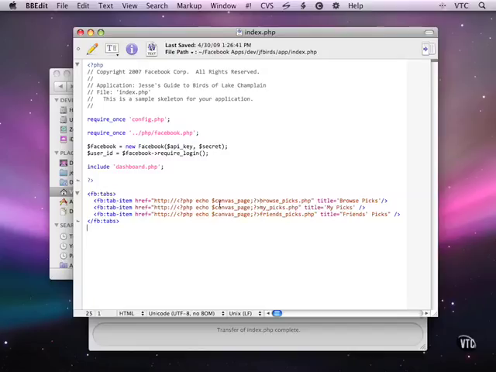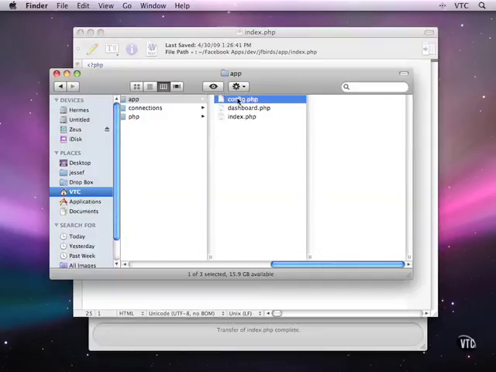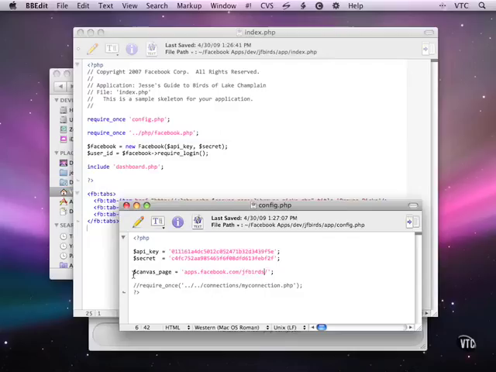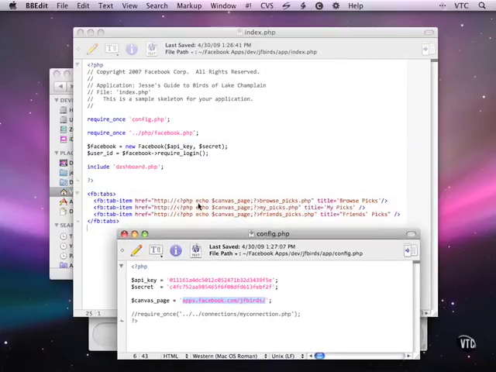Now the canvas page was specified when we set up the application, but I now need it within my code. I need to know where to go to find the browse pics file. And that's why I separately created the config.php file, one of the reasons why I created config.php, with a variable which I can access here called canvas page. Now, I had commented it out, but now I need it, and the canvas page is going to be apps.facebook.com/jfbird/.